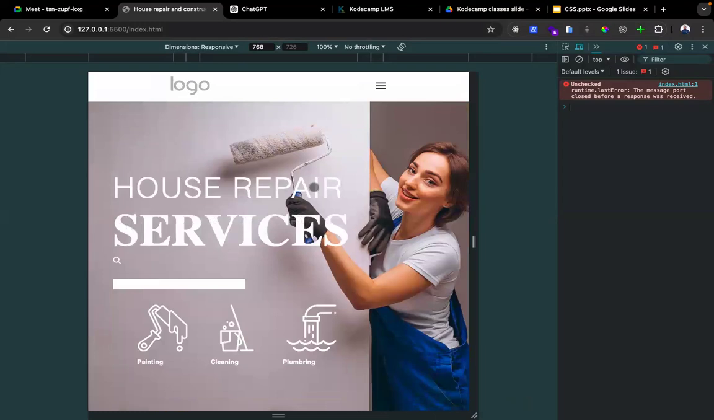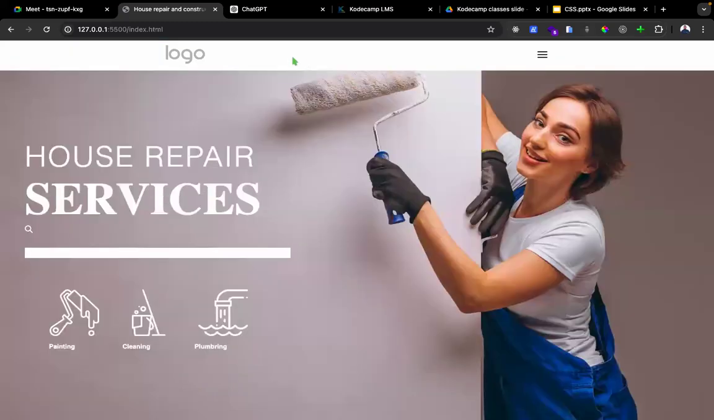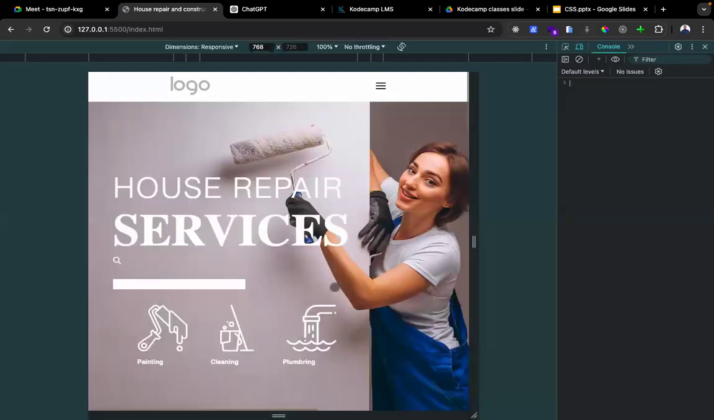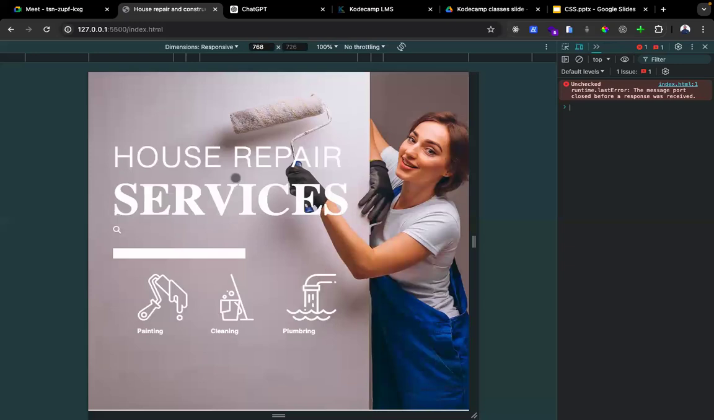For our hero section, which is the navigation, we didn't change anything right there. The logo and the hamburger menu is still there. It's just there. So that is one thing. Take a look at our hero section, which has this house repair. We didn't touch anything there. It still looks the same on a mobile screen as on a desktop screen, and the same way on a tablet screen.